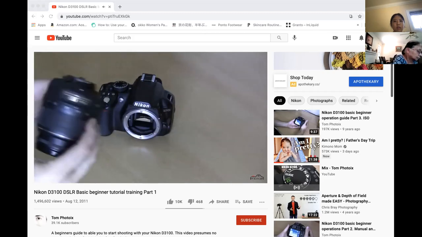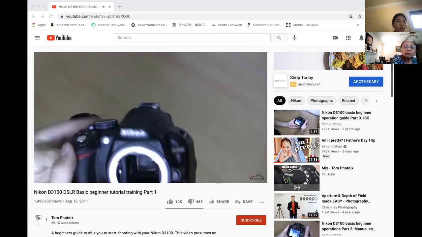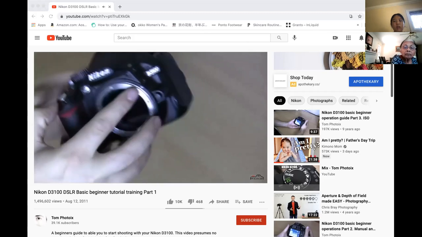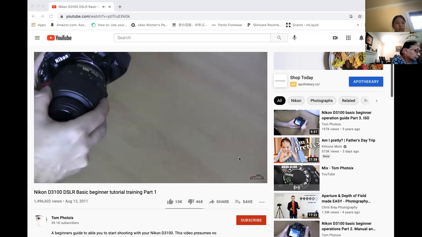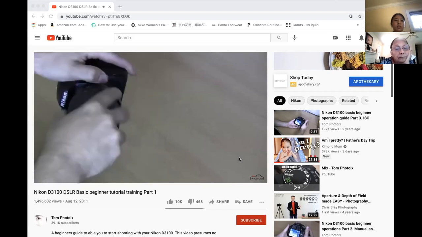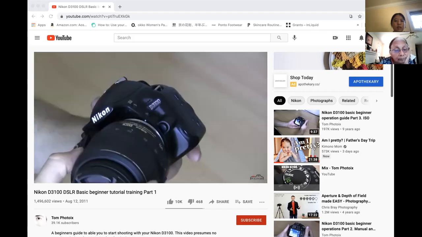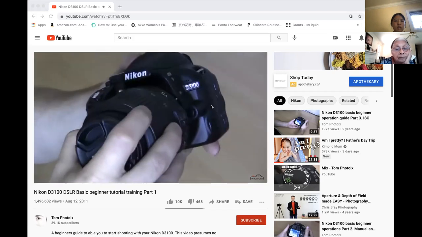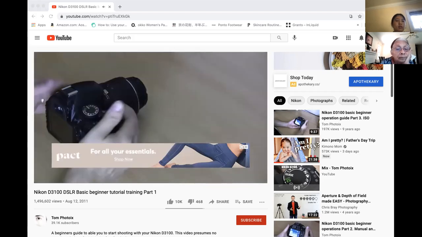And you'll see on the lens that there's a white dot. And you'll see on the camera that there's a white dot as well. Simply line up the two white dots and then twist the camera until you hear it click. So we'll do that again. Line up the two white dots and then twist till you hear it click. Okay, so that's the lens now mounted on the camera. So let's turn the camera on now.